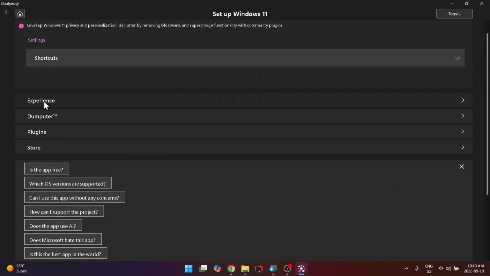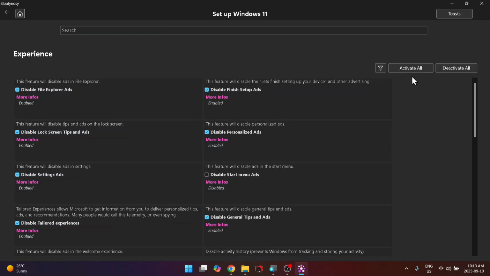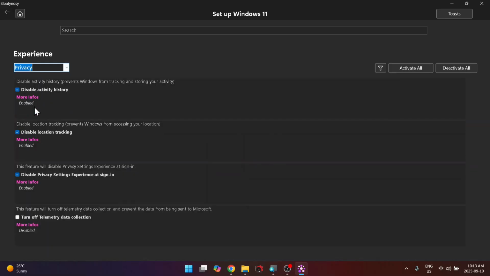Okay, now let's hit experience. And you can filter by a category right here. Let's do that. Ads I don't really have, so I'm going to skip that. Let's go to privacy. So disable activity history. That is enabled. Disable location tracking. That one's also important. If you don't want Microsoft tracking your every move, you can disable these. And then disable privacy settings, experience at sign in, and then turn off telemetry data collection. Definitely don't need Microsoft collecting our data, so let's disable that as well.